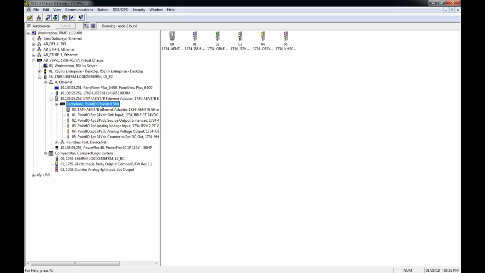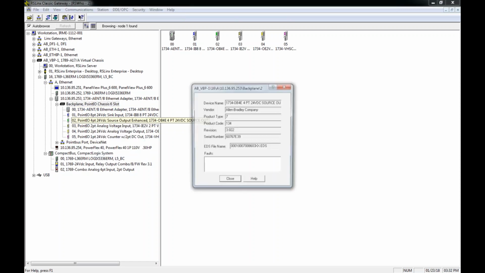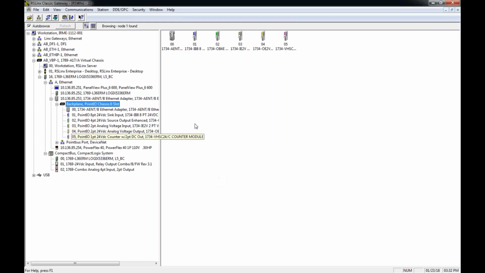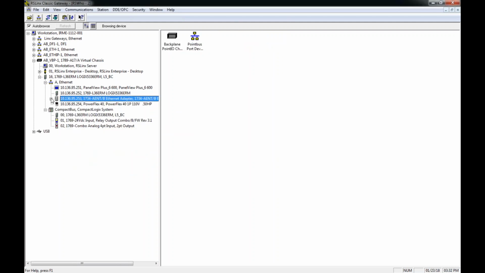Do note that this is a 6-slot chassis, and right here are all of our input-output cards in that distributed IO. If I right-click on any one of them, it's going to give me the information as well as the revision type, which is going to be important in the future. But this is how I navigate RSLinx and get the information. This is what we did last week in our lab.